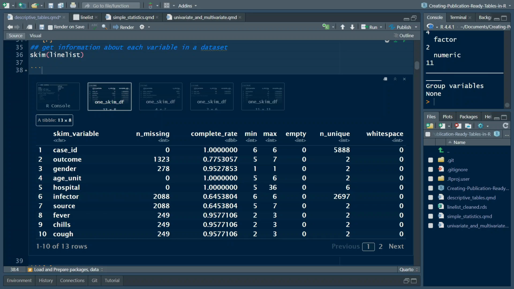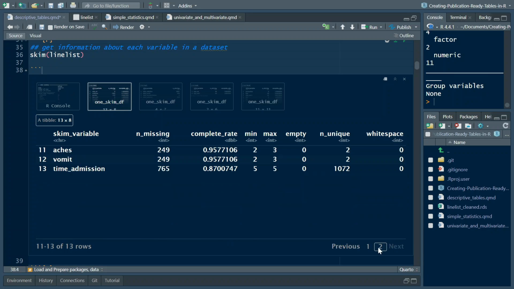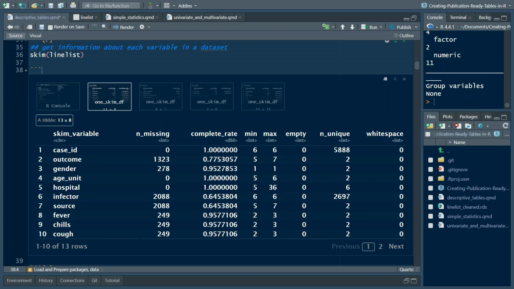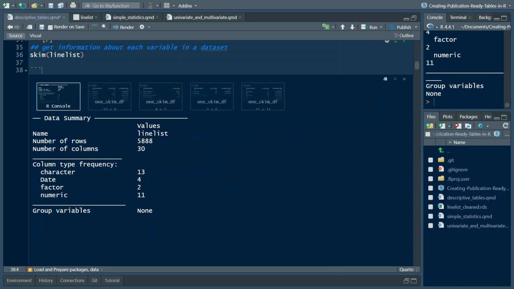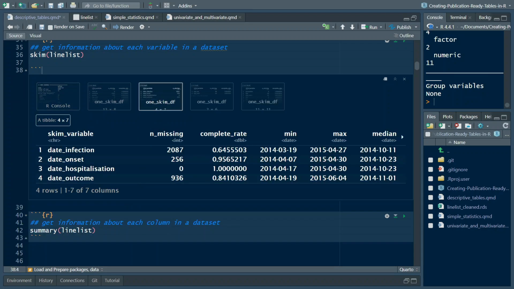We have the empty column, the number of unique values, and white space because it's a character. So this is it for each particular column in our data set. The next one should be for the dates.